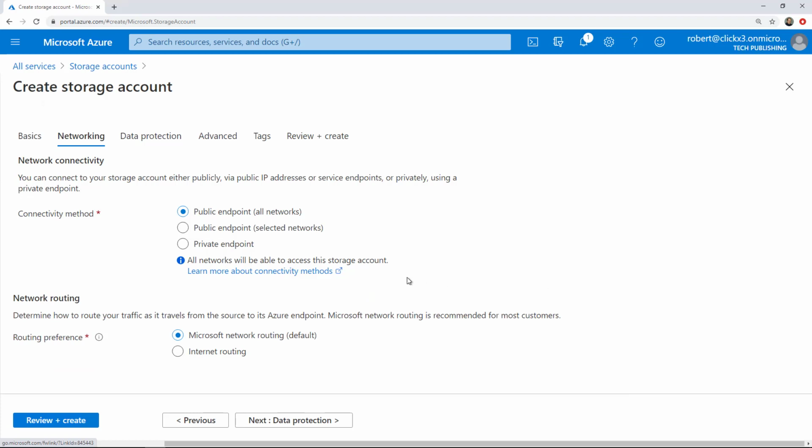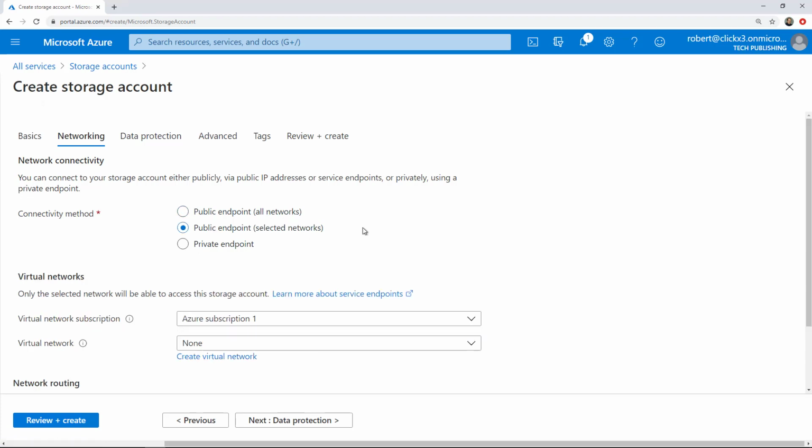So if you choose public network, all networks, it doesn't mean that everybody's going to be able to connect to your files, because they still need a lot more information, as well as you can lock down things on the firewall. But if you choose public endpoint selected networks, then you're going to get prompted for which public networks can connect and from what internal private network. So it's definitely more secure.